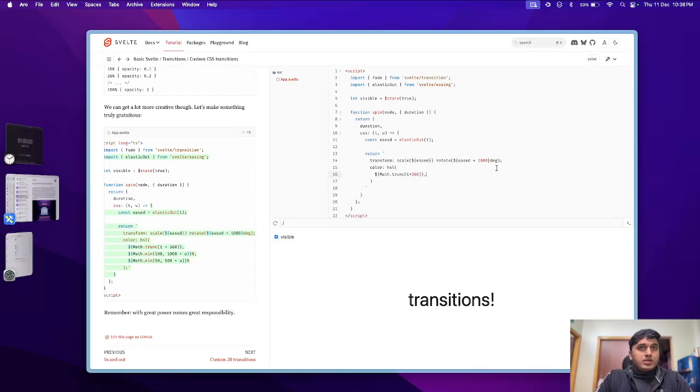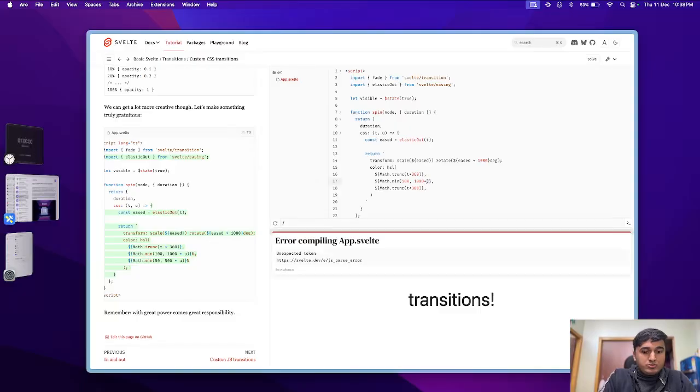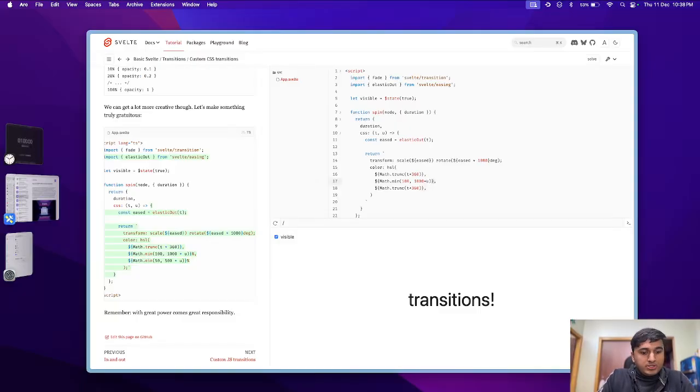And similarly, we replicate this. So we do this, and math.min, this should be 100 comma 1000 into u, and it should be percentage. Similarly, this should be math.min, which should be 50 comma 500 into u, and they should be again percentage.